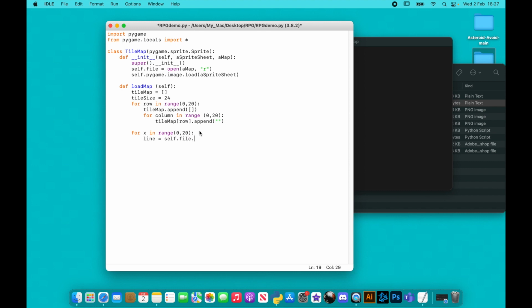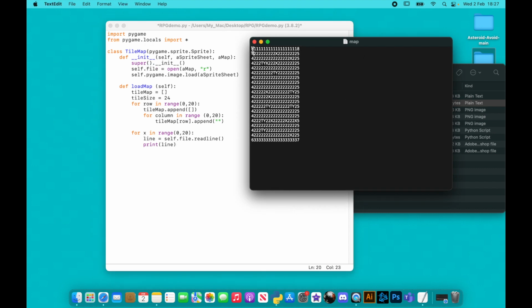We don't need to do this last bit, printing the line, but that will just show us how it kind of works as we're going through. So this file which I've read in is here, which is the map file. We're going to read the first line of it. So basically we're going to read the whole first line of it, and we're going to do this 20 times. So the next time it goes round, it'll read the second line, then the third line, and it'll keep doing that until it gets all the way down to the bottom.